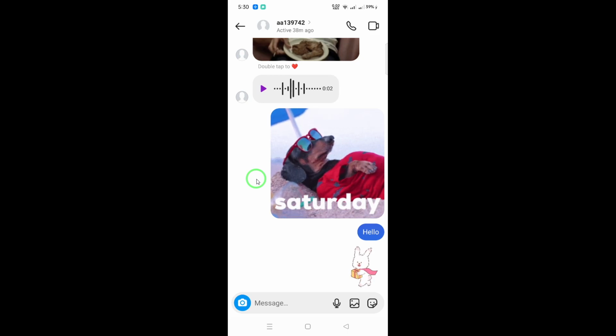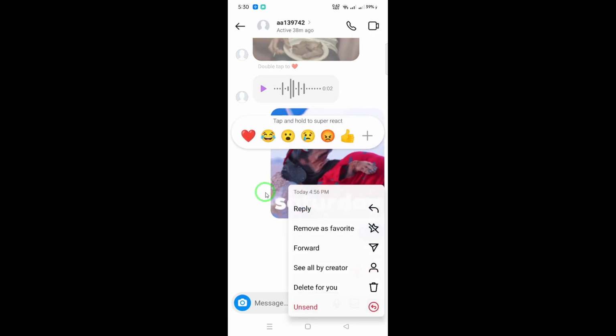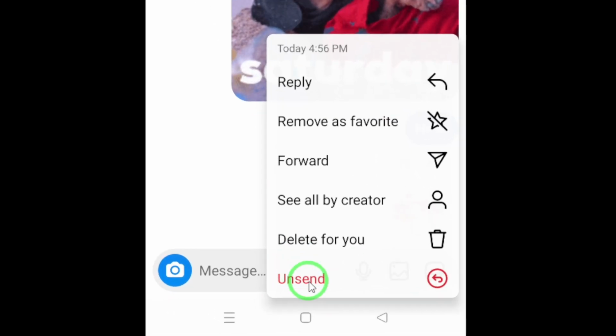Once you've found the GIF, it's time for the crucial step. Click and hold on the GIF until a menu pops up. This menu will give you several options related to that message. Look for the option that says Unsend.